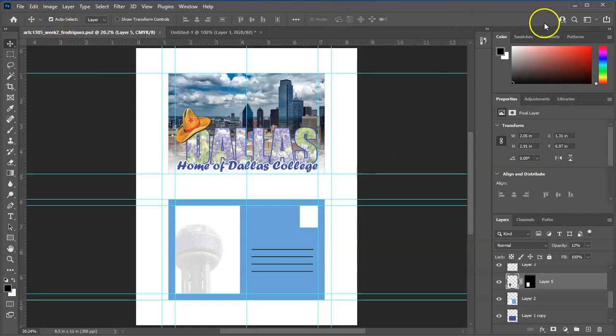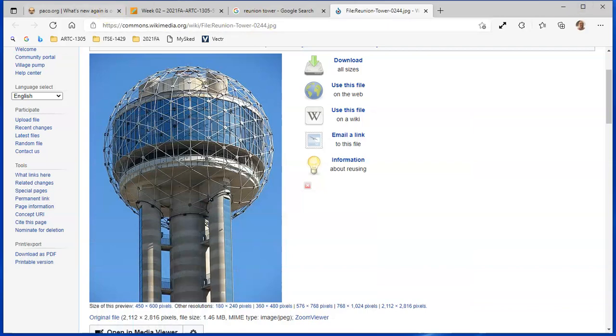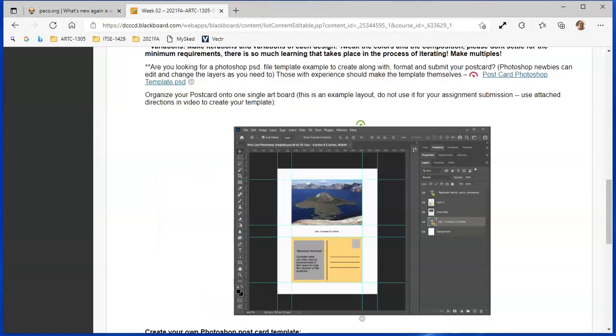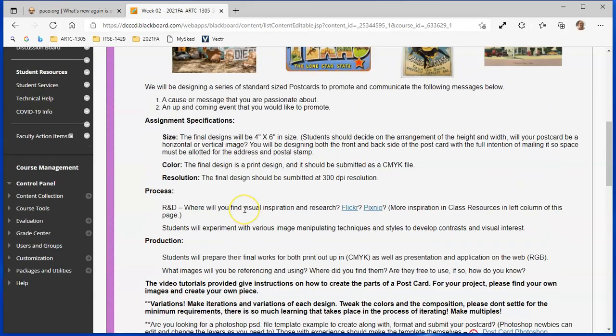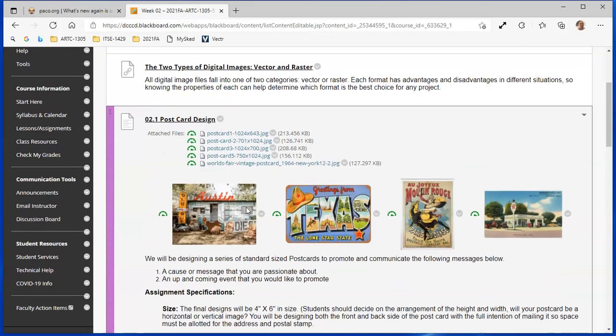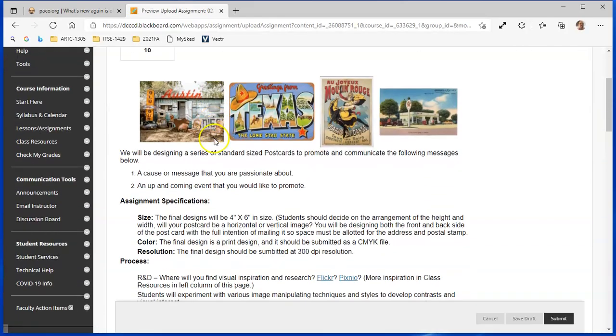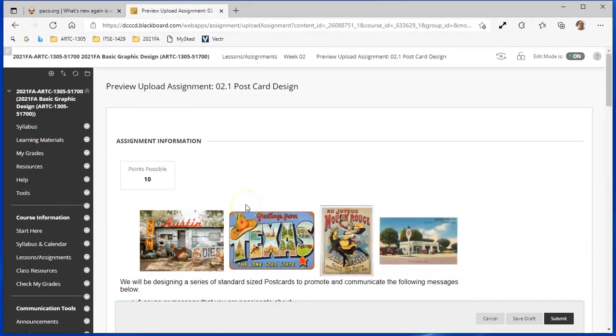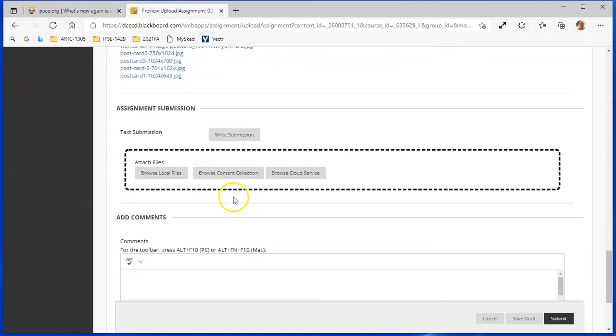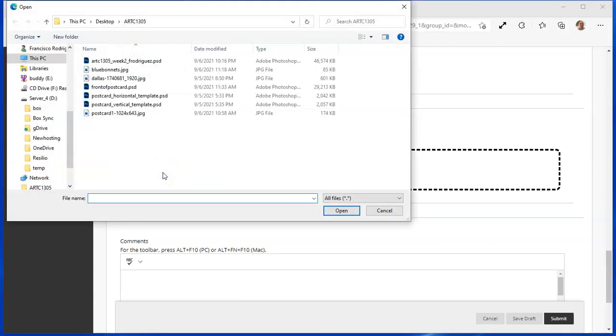It's already saved this. I'm going to minimize so that I can see what's going on. I can close this. If you have completed your assignment, I've already shown you how to turn in the first part. This could be the first part if you're only turning it in for the first time, even though it's got the front and back. I only need the one document. You would click on the name of the assignment, 2.1 Postcard, and scroll toward the bottom, find Browse Your Local Files so that you can get the document.